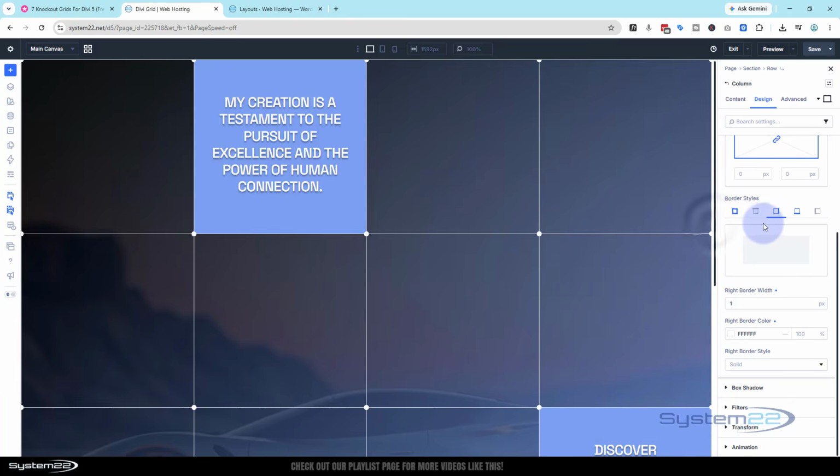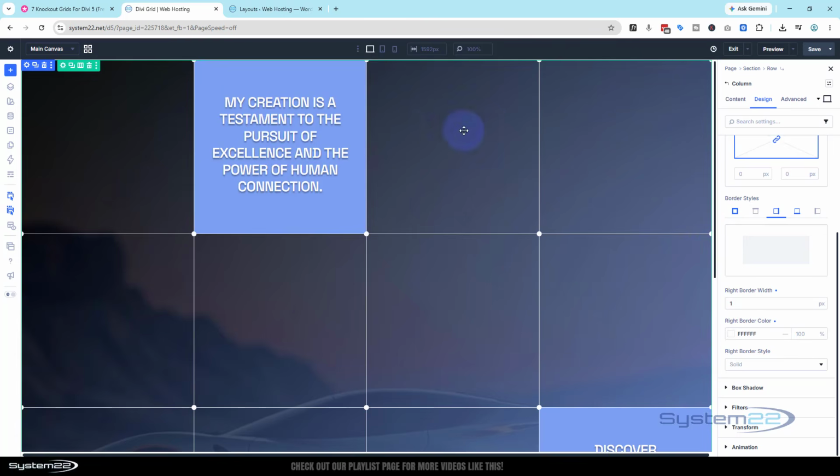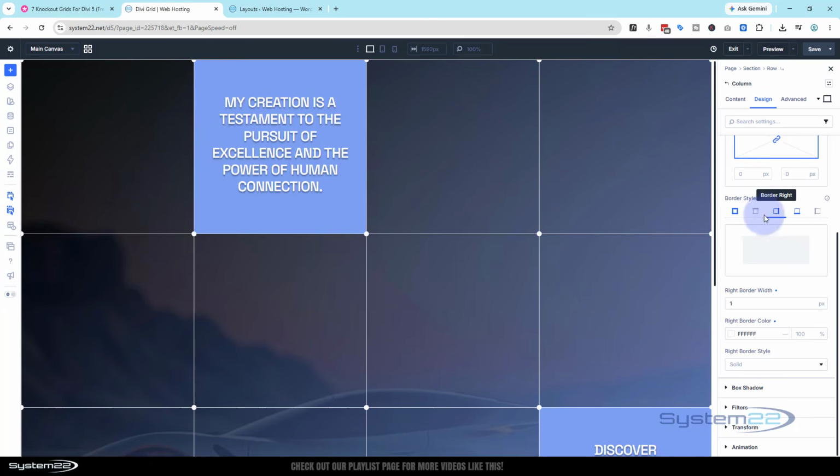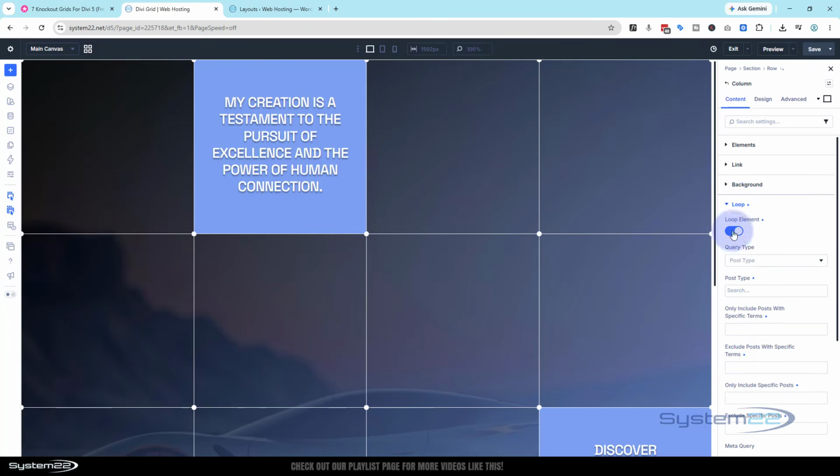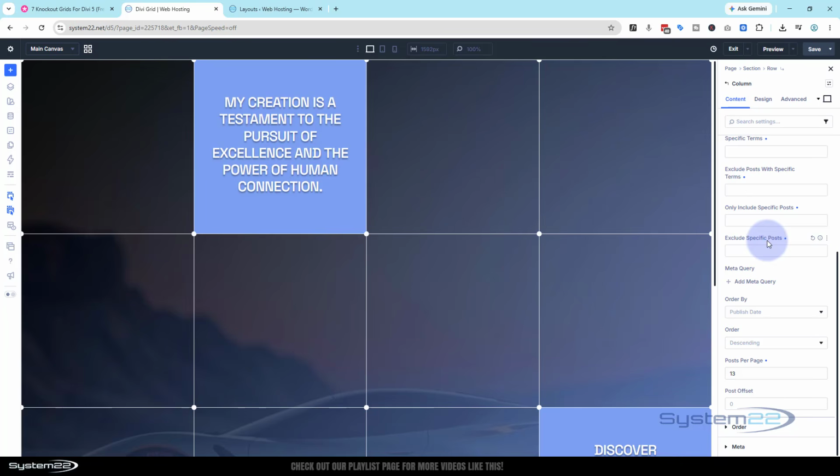And you can go on, you can do whatever you want with this. The reason we've got so many of these here is because they've looped it, as I mentioned earlier. If I go back to my content on the column here, you can see they've got it looped. And they've got it looped 13 times for the amount of boxes.